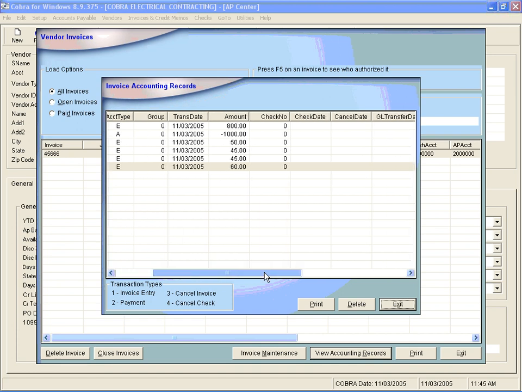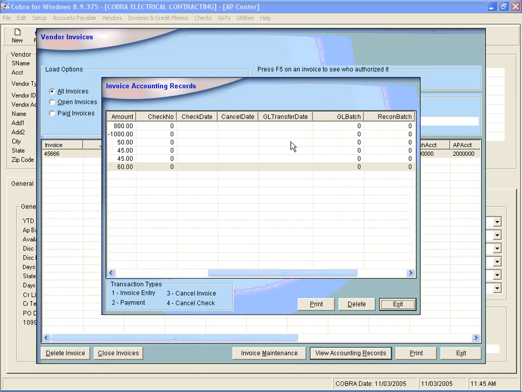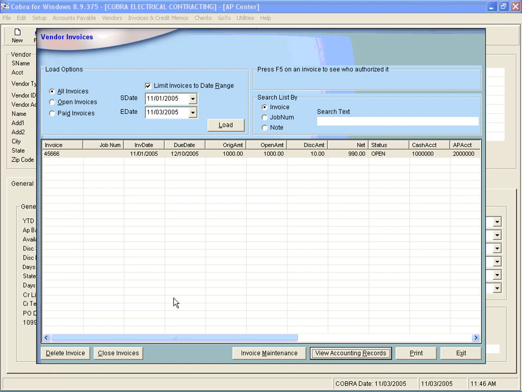But if we look in here, we can see that nothing has hit the GL yet because there are no dates in this column, and there are no GL batch numbers either. So we know that none of this information has hit the GL yet. So we actually have some problem solving tools at this point before the information hits the GL. Kind of cool.